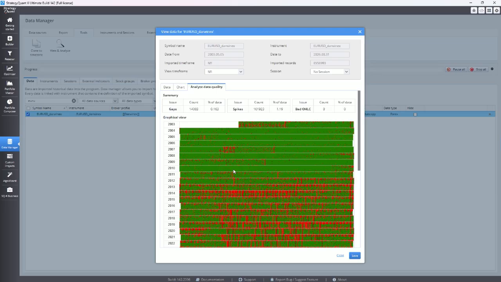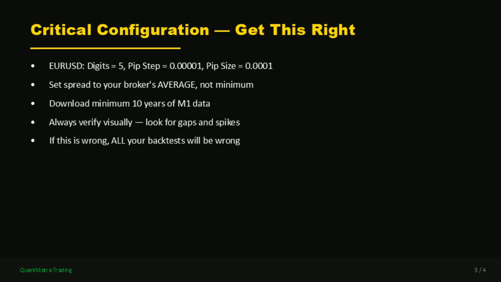You always need to compare when you do the testing. You compare with the proper strategy tester of MetaTrader 5 to see if everything is okay. That's one of the checks that we do in our testing. If this is wrong, or something is wrong, imagine that you set up your time zone wrongly, your backtest will be wrong 100%.